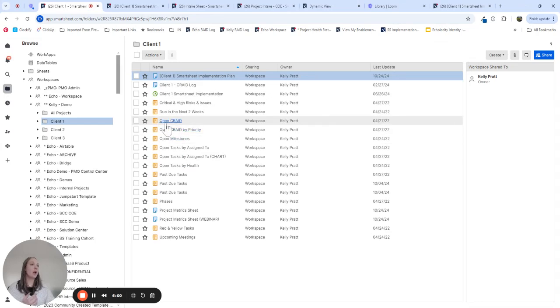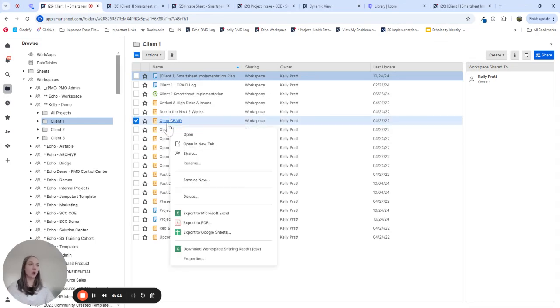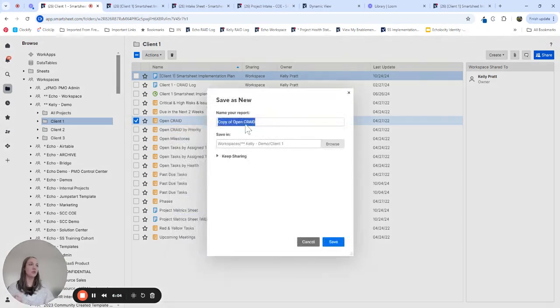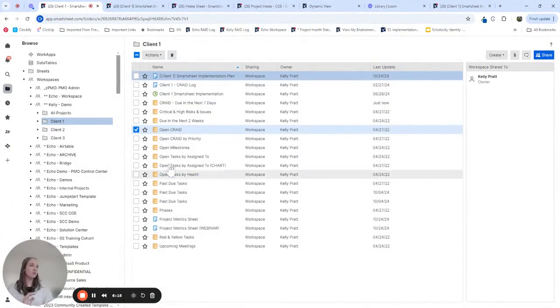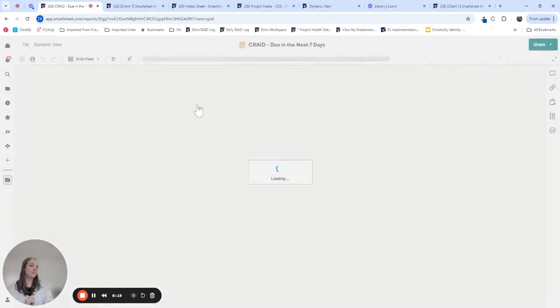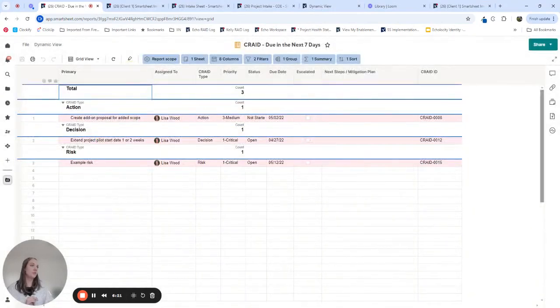So I want to create a new CRADE report. So I'm going to right click and click Save as New. I want to do CRADE due in the next 7 days. Okay, that's going to save my new report. I am going to pop right in there. And all I need to do, look, it already has the columns I want in the order I want with the correct width that I want.